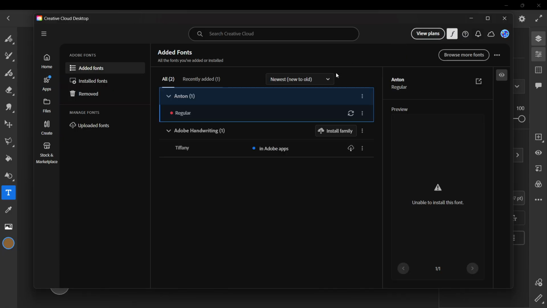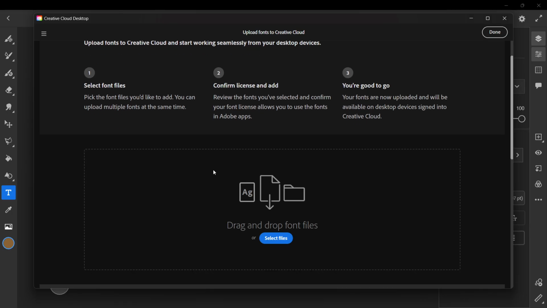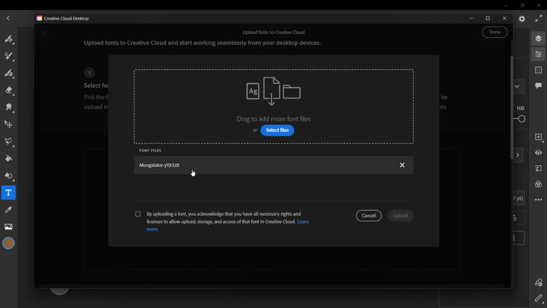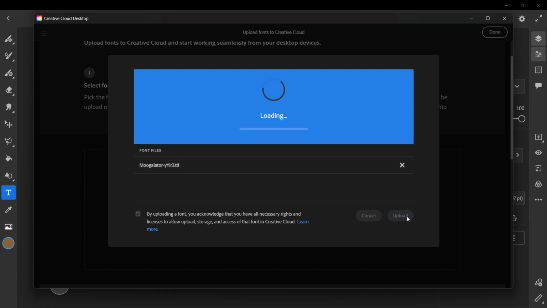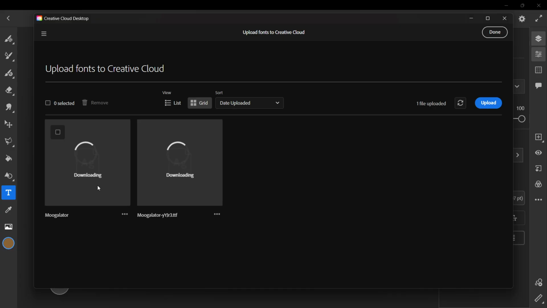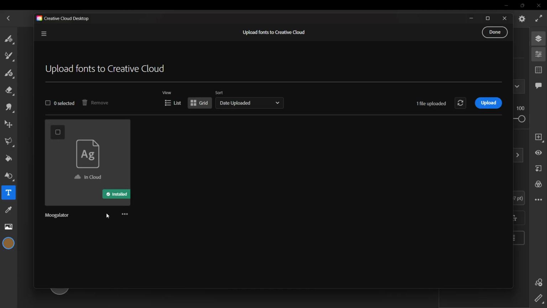Now from here, to add your own font, go to Uploaded Fonts over here on the left, and then you want to drag and drop your file. So I'm just going to select one font over here, which I have. I'm going to drag and drop it in here, and there we go. It's going to find it. You have to confirm this and then click on upload over here, and it's going to take a few seconds for this to actually load. It's going to start processing, and whenever it's actually installed, there we go, it's going to say installed in cloud.